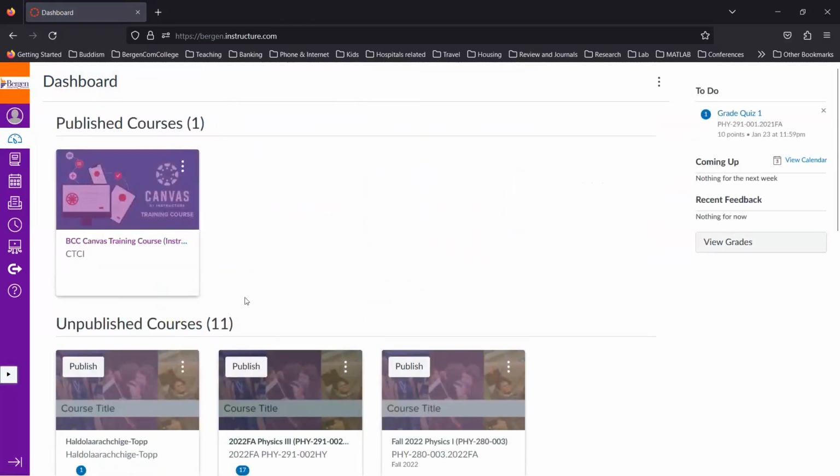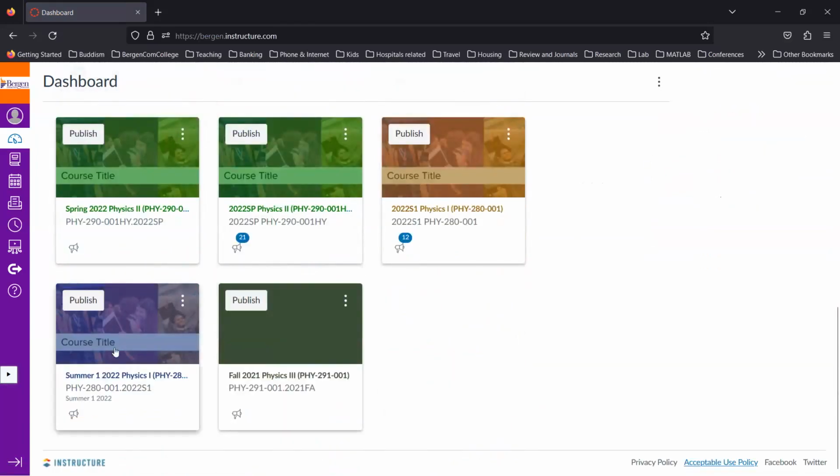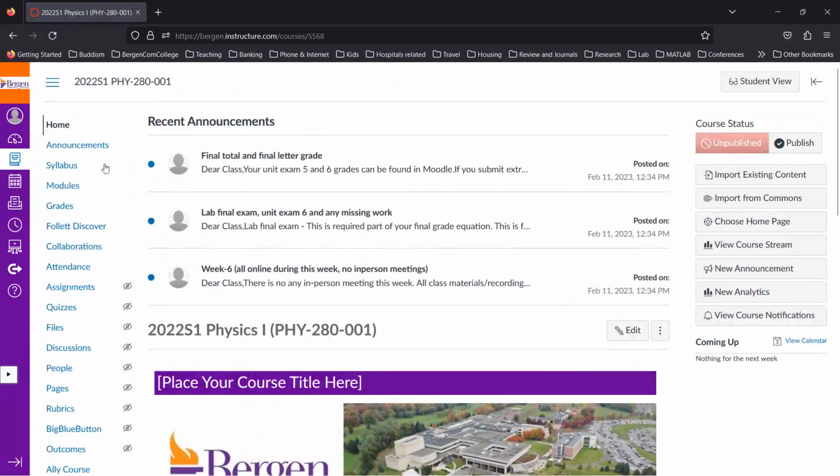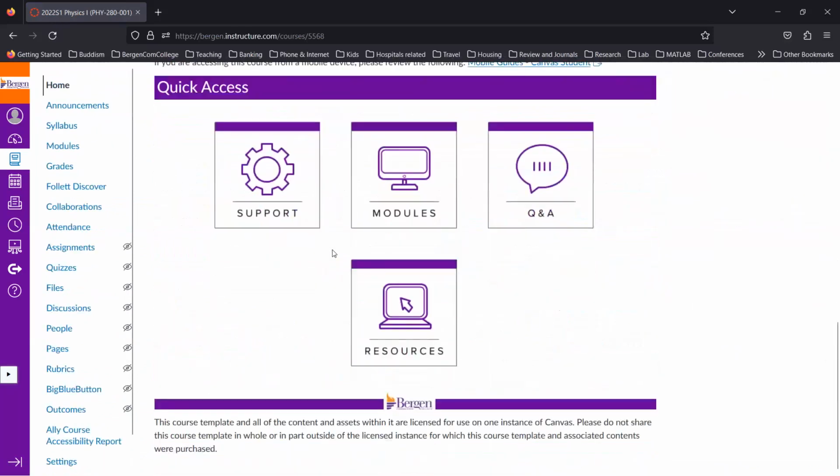Okay. All right, let's go into one of them and take a look. Let's go into this one, which doesn't have anything. Let's first go into this one, which has all the stuff, the converted course. And when you go in there, it will automatically bring you to the home page. This is a standard home page.